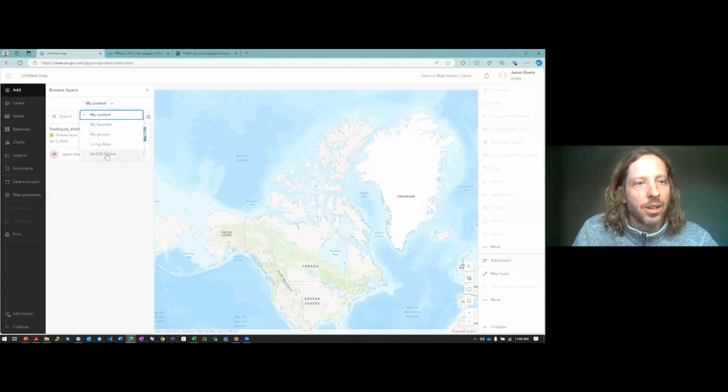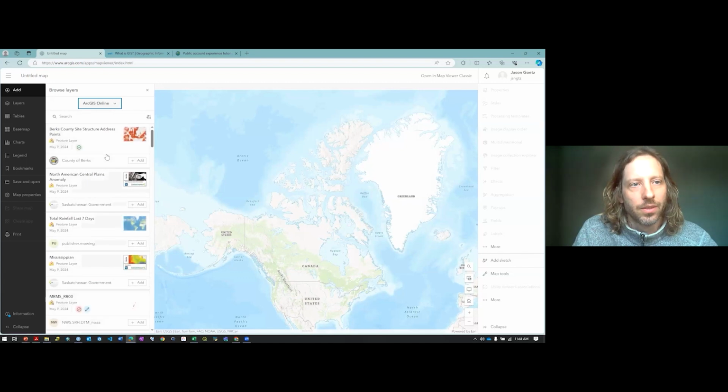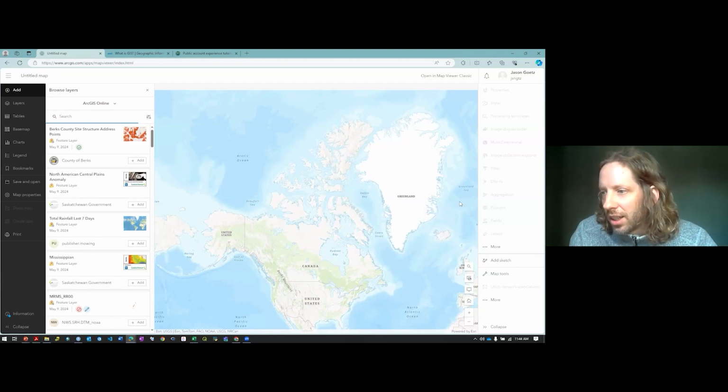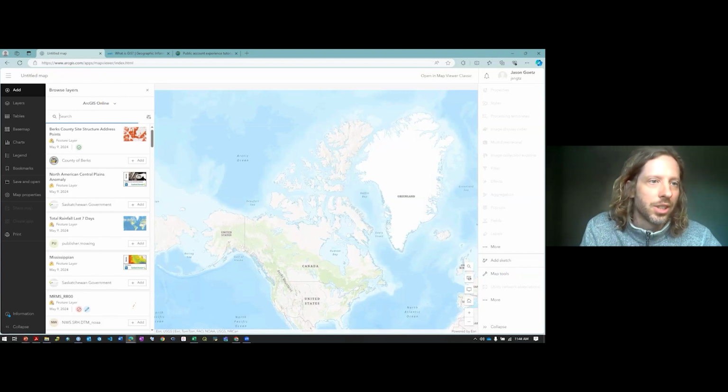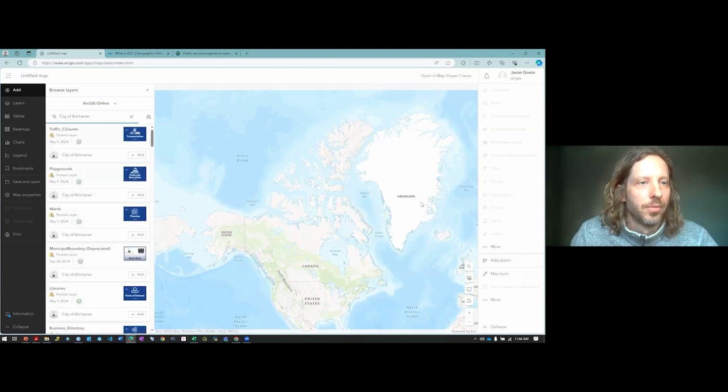Okay, and we're going to browse using ArcGIS Online. So click there. Here you can see all of the different data sets from different portals that have been put online. Here we want to find the ones for City of Kitchener. So we'll do City of Kitchener. Okay, and we can see here we have City of Kitchener layers.